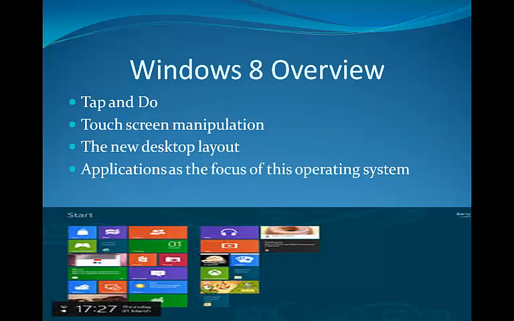So a quick overview of some of the newer features that are incorporated with Windows 8 is the Tap and Do, which I will touch base on in more detail in a moment, touchscreen manipulation, the new desktop layout, which you can see at the bottom of the screen, and applications as a focus of this operating system. Through the store, you can purchase applications to personalize your actual operating system.